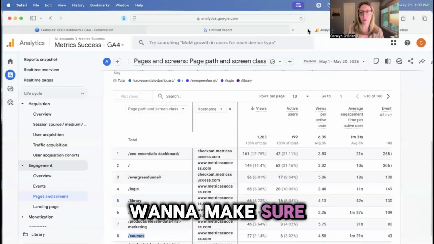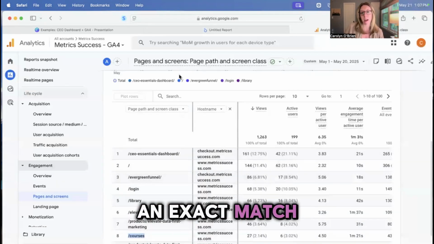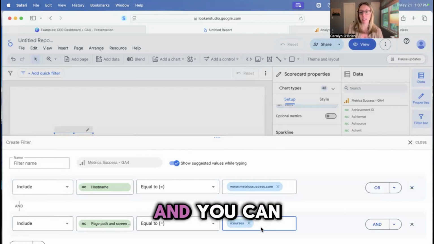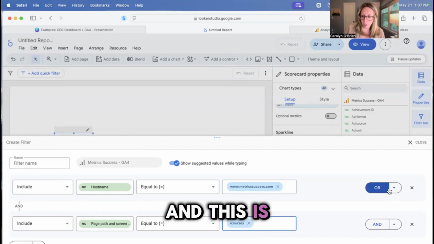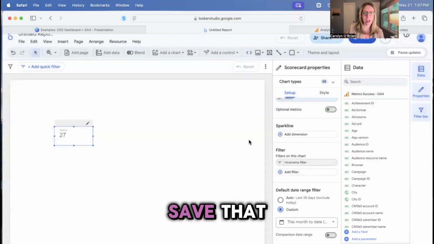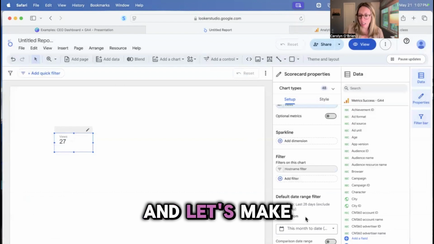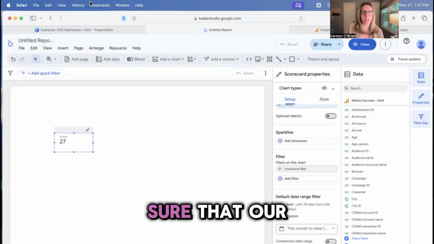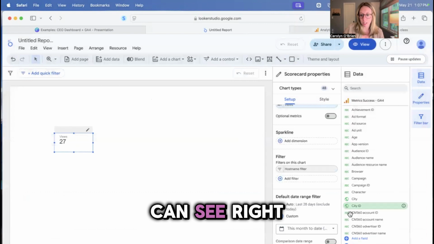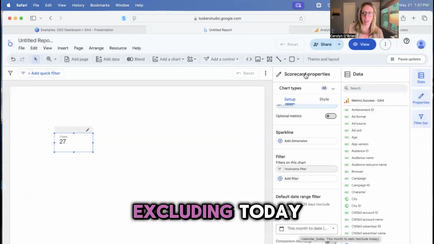And you do want to make sure that it is an exact match. So this is actually a new feature where it's self-filling it in, which is really nice. And you can select and choose from that drop down. It didn't used to have that. And this is set to or, so I want to set this to and. Now I'm going to save that. And let's make sure that our date range is accurate as well. And so we can see, right, views 27 for this month to date, excluding today.